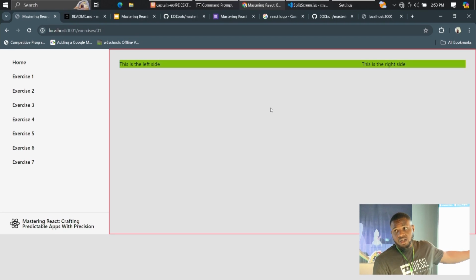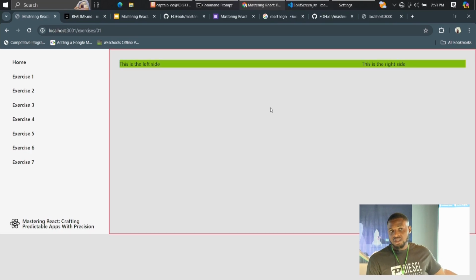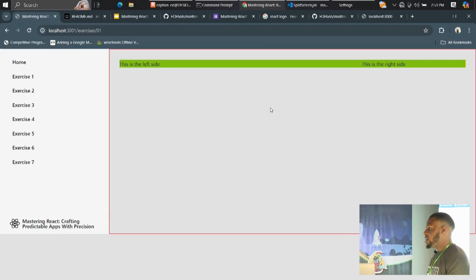The split screen layout is just a type of layout. There are other types, but the principle remains the same. They are only concerned with how things look and nothing more. Does that make sense? All right, let's bounce.